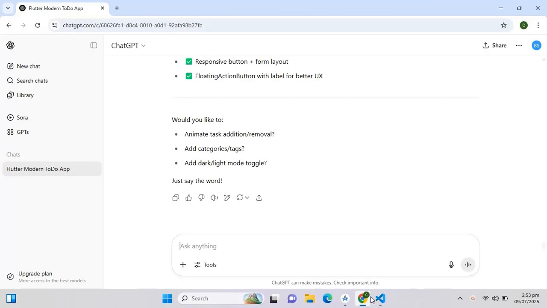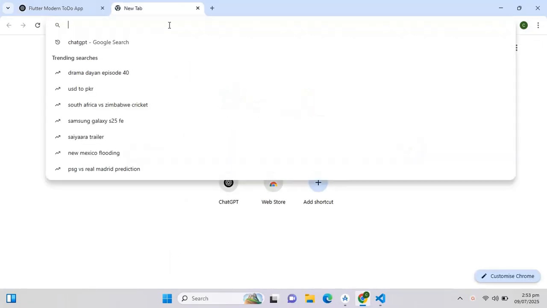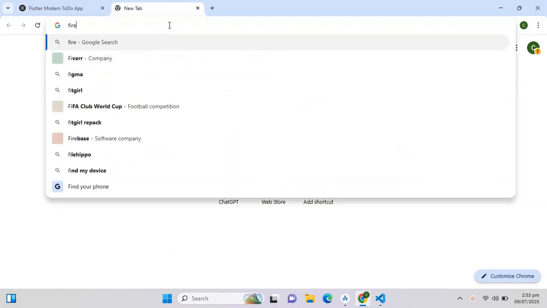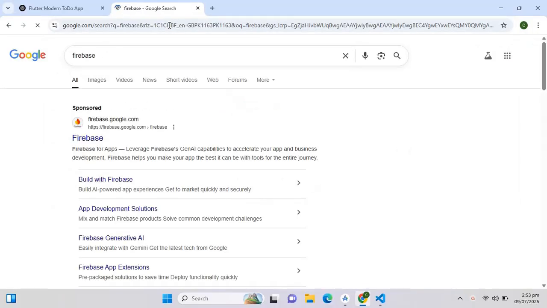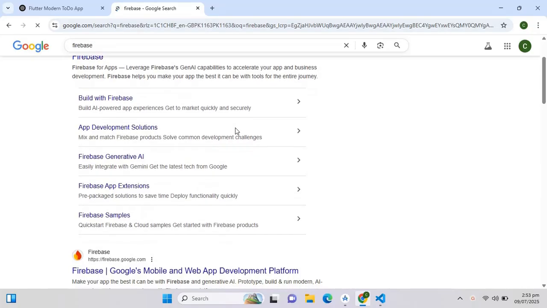In today's video, we'll connect our To-Do app to Firebase, and yes, without writing a single line of manual code. We'll use ChatGPT to generate the authentication screens and link it all with Firebase the smart way.